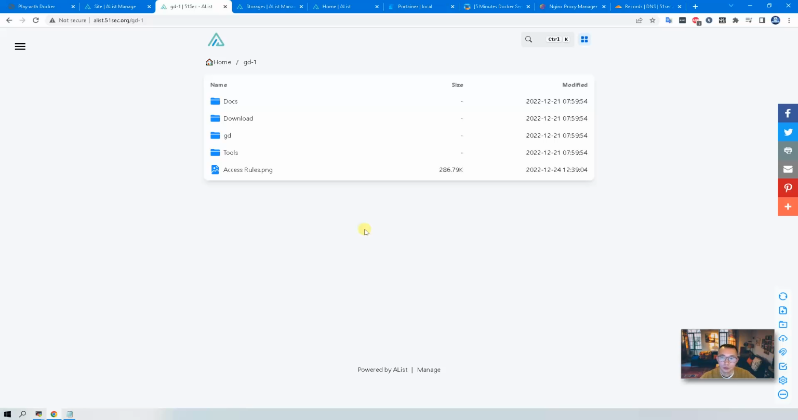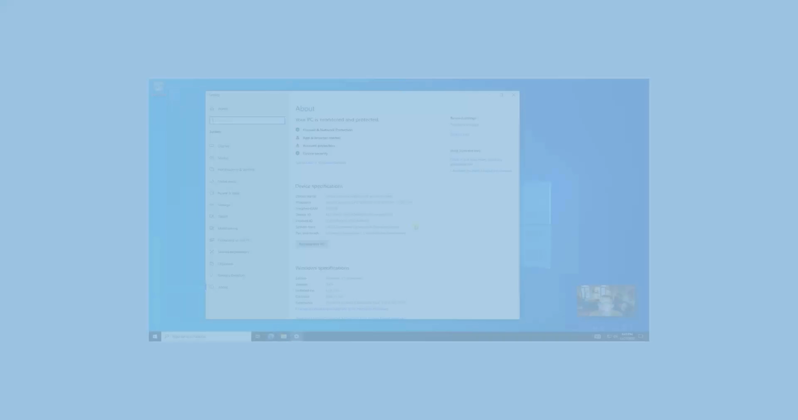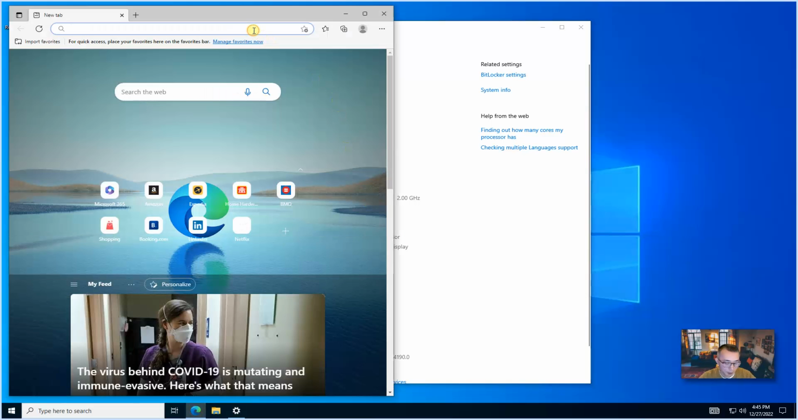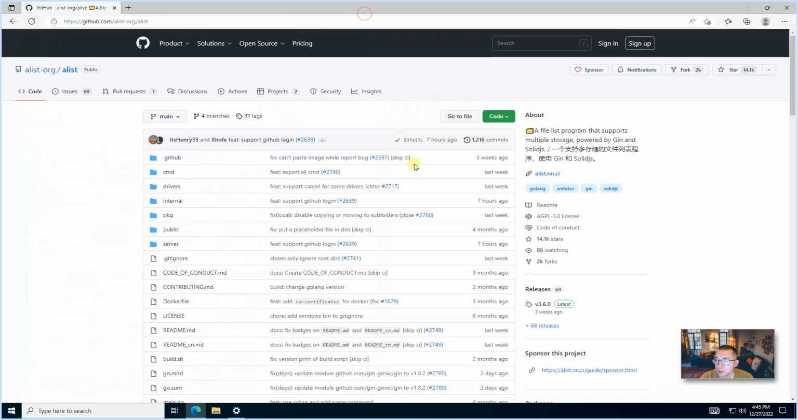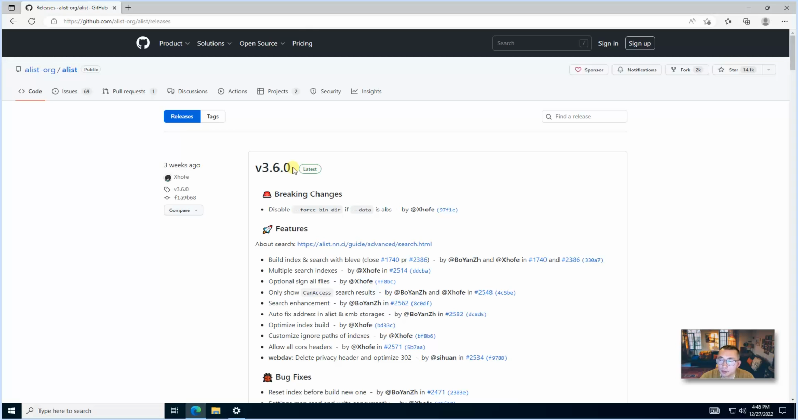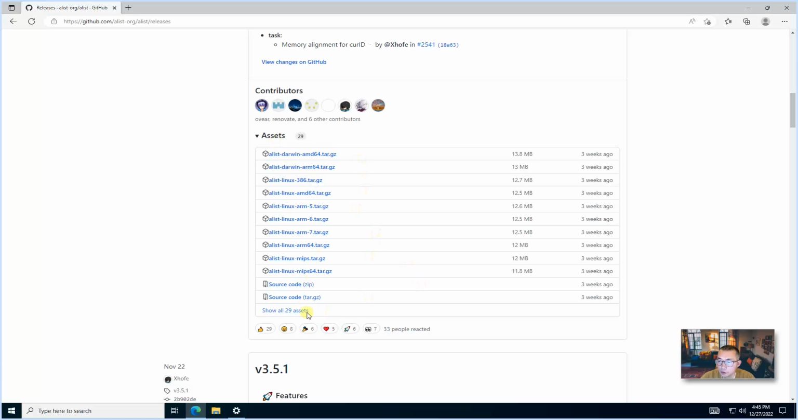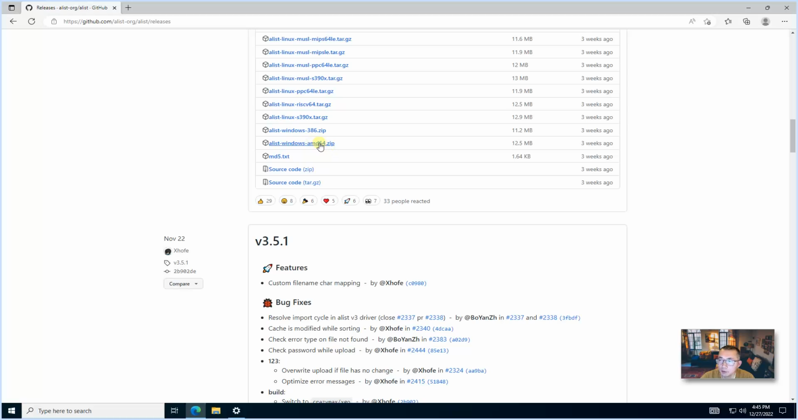So let's go to the next section, using Windows to deploy your AList app on your local machine. I'm using a Windows 10 machine to deploy this AList program in my home environment. Basically, we just need to go to the GitHub page, go to releases, the latest version 3.6.0, go down, and you will see assets for the latest version. There are 29 assets. The one we are looking for is AMD 64-bit. Click on it to download it. It's only 12 megabytes.